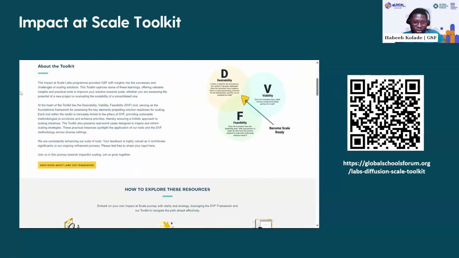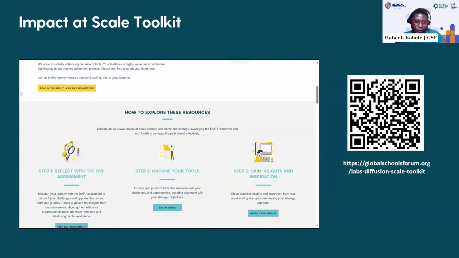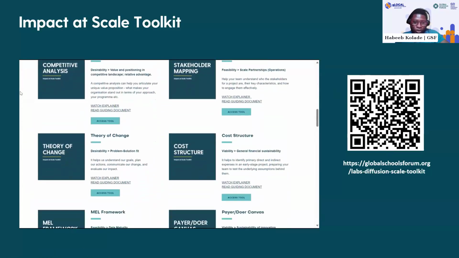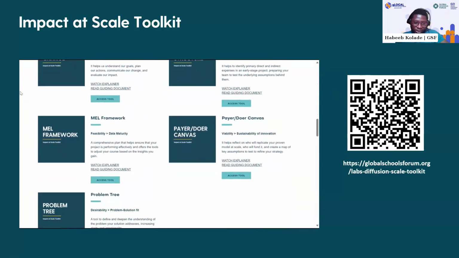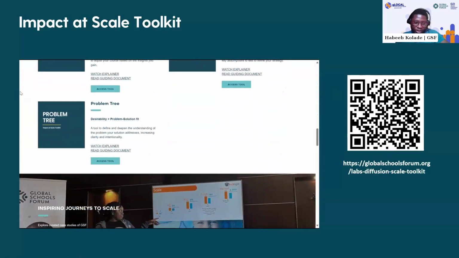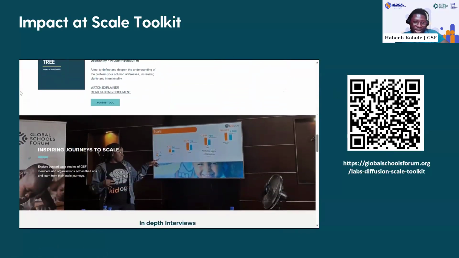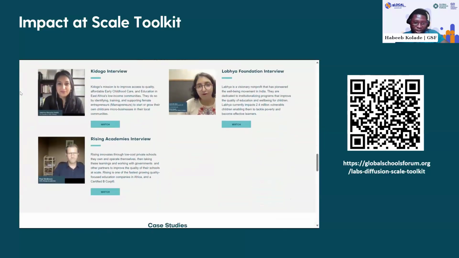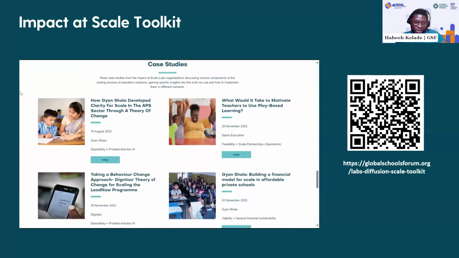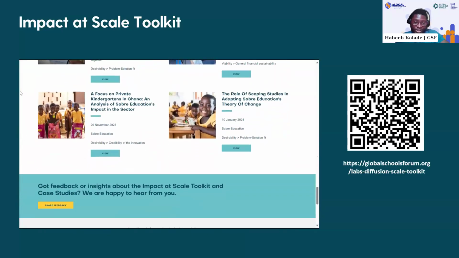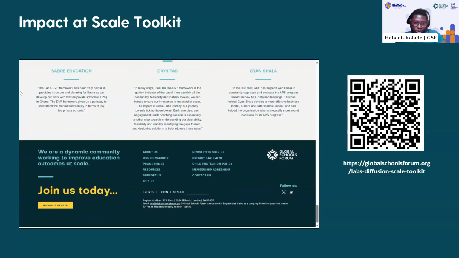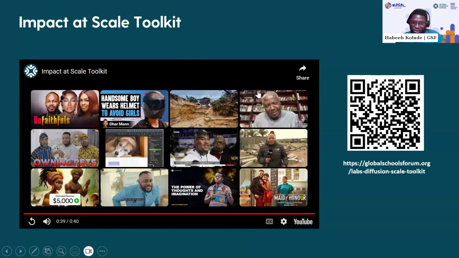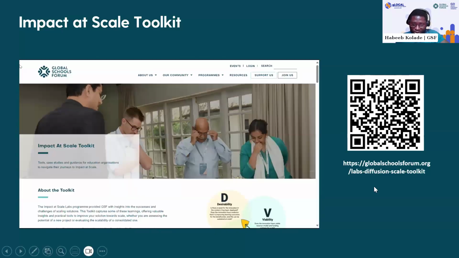You have a quick introduction to the DVF and how that's informed our design of the toolkit, and a quick guide on how to use the resources. You have all the tools that we've created at the moment, for example, the Scale framework, the peer dual canvas, the problem tree. They have inspiring journeys to scale, which includes in-depth interviews with organizations who are scaling their solutions. And then finally, case studies for specific components of the DVF. You also have responses from these awesome organizations about how this has been very useful to them. So you could scan these.